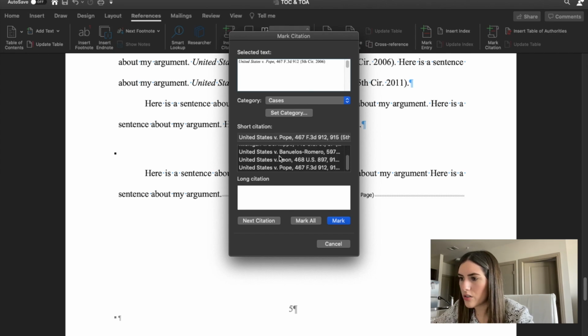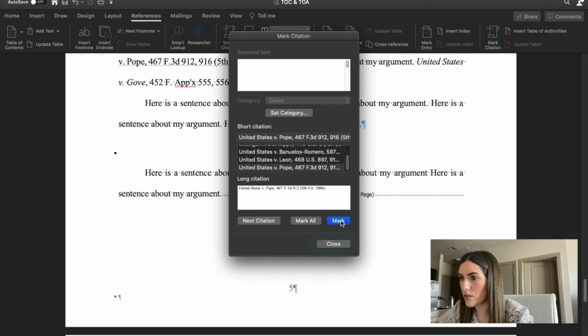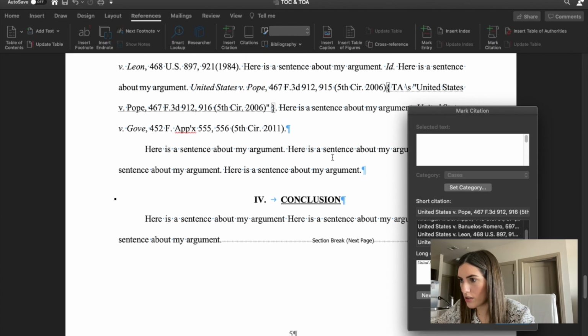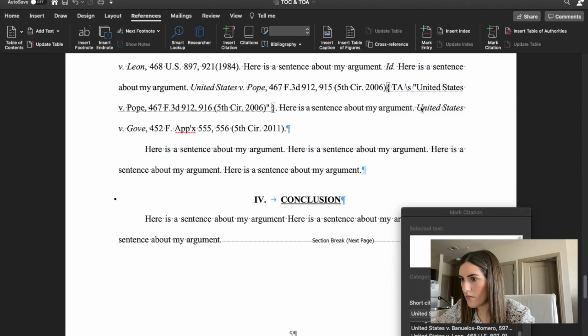And if you forget, you can just scroll up and down and see what cases you've already selected so you don't do it twice, because that will throw everything off. So yeah, just keep that in mind. All right, I'm gonna do one more. I think that's my last one anyway.